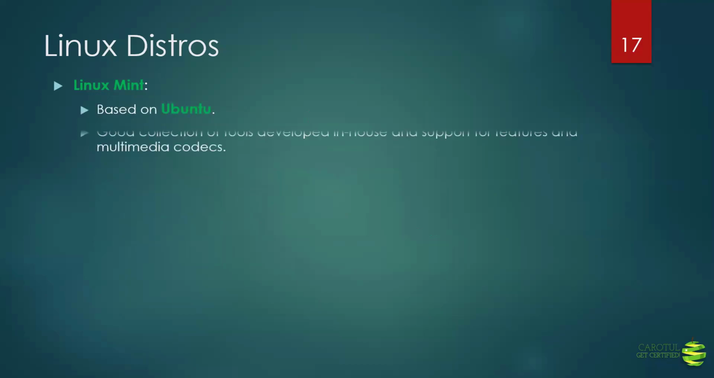Some others which are on the client side mostly is Linux Mint. It is based on Ubuntu. It has a good collection of tools developed in-house and support for features and multimedia codecs. This is very important because multimedia codecs are individual softwares, right? They are proprietary softwares. So many Linux implementations do not support all the multimedia codecs, but Linux Mint does. So if you're going to use it for playing videos or any kind of graphical work or gaming, then Linux Mint can be very useful.